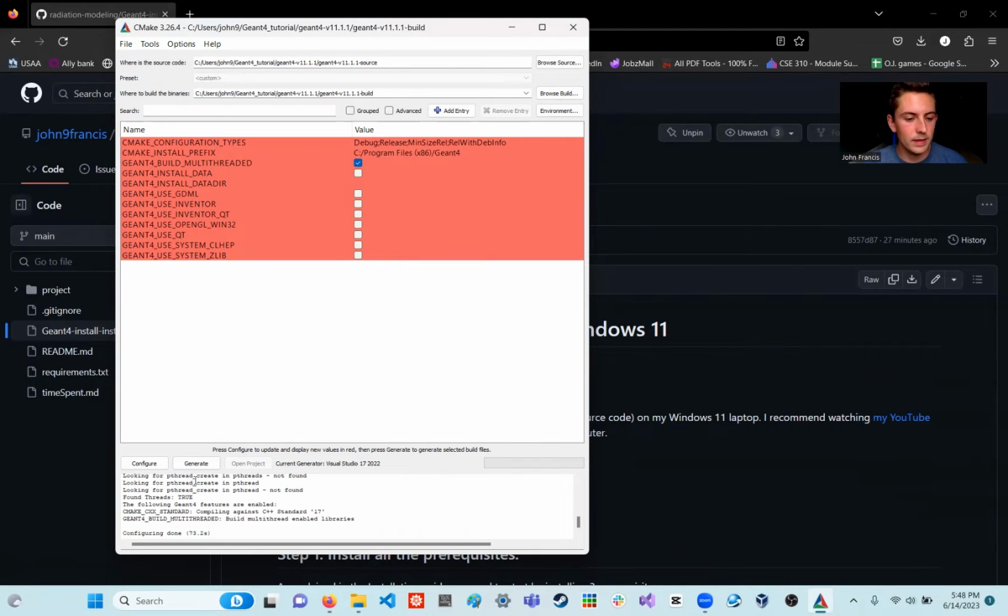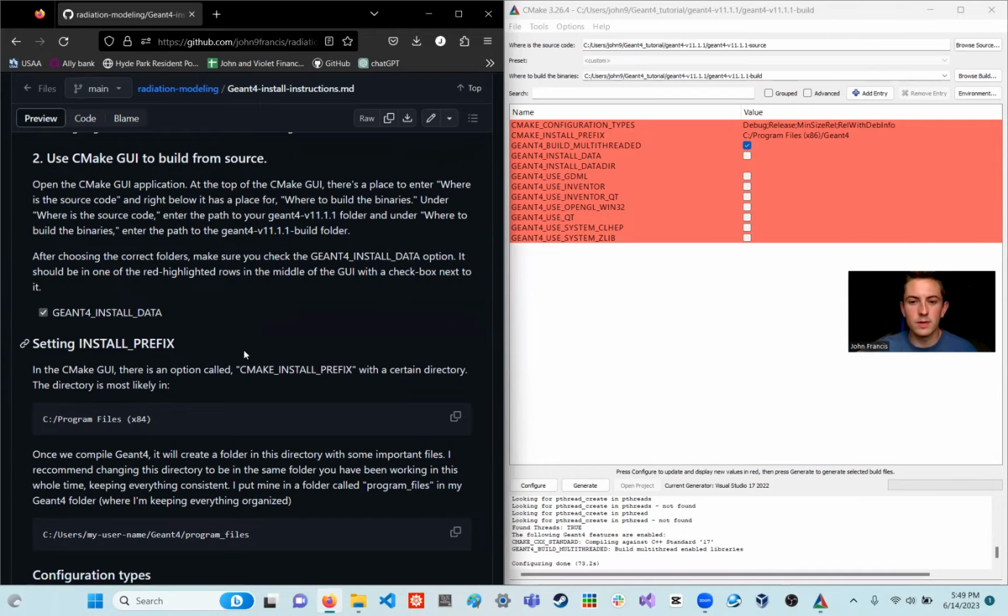Okay, so here we are, my configuring finished. It says configuring done right down here. And we have these red rows. That's good. That's what we want to see. So the first thing we need to make sure we do is check the Geant4 install data. So that's this guy right here. We want to make sure we check that. That's going to make our life easier in the future.